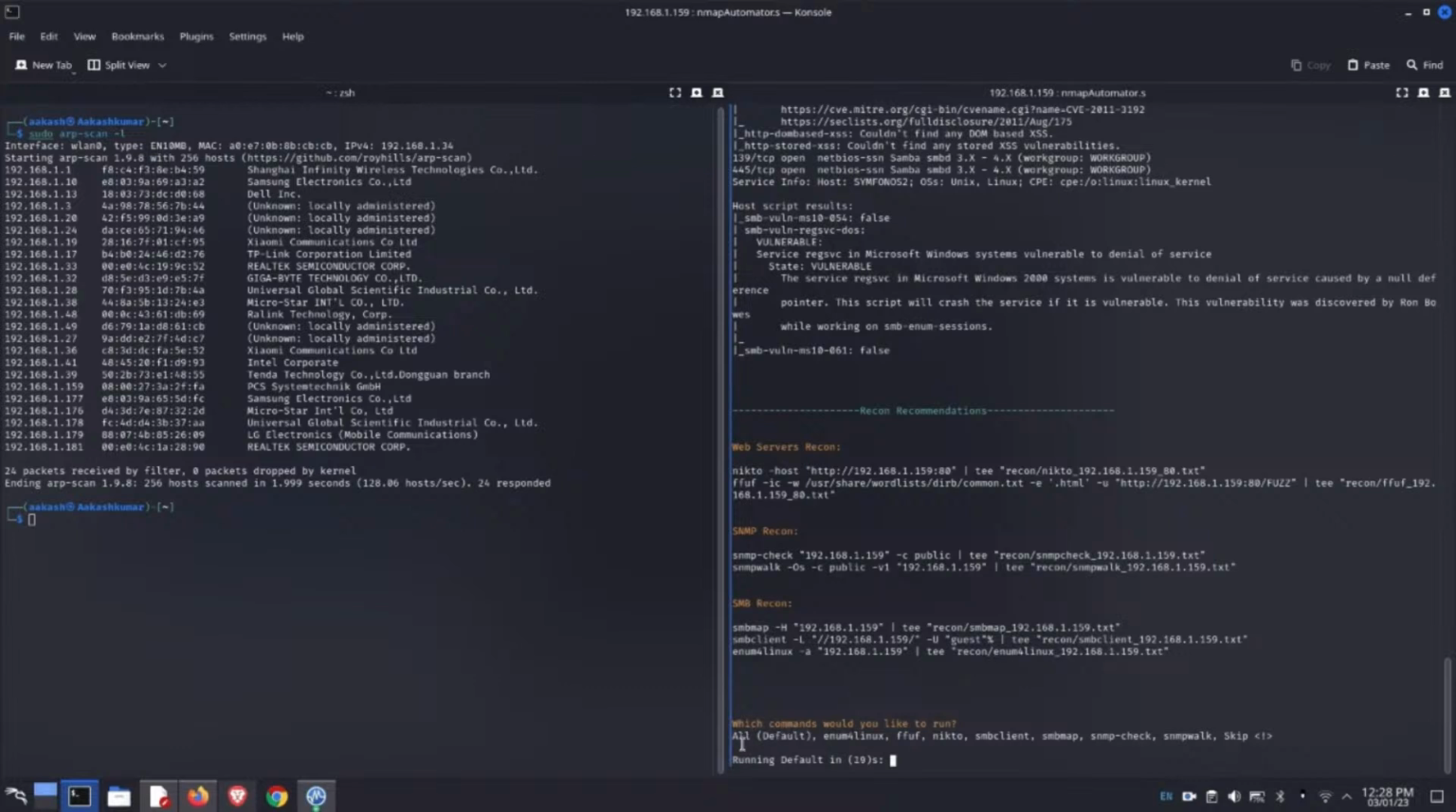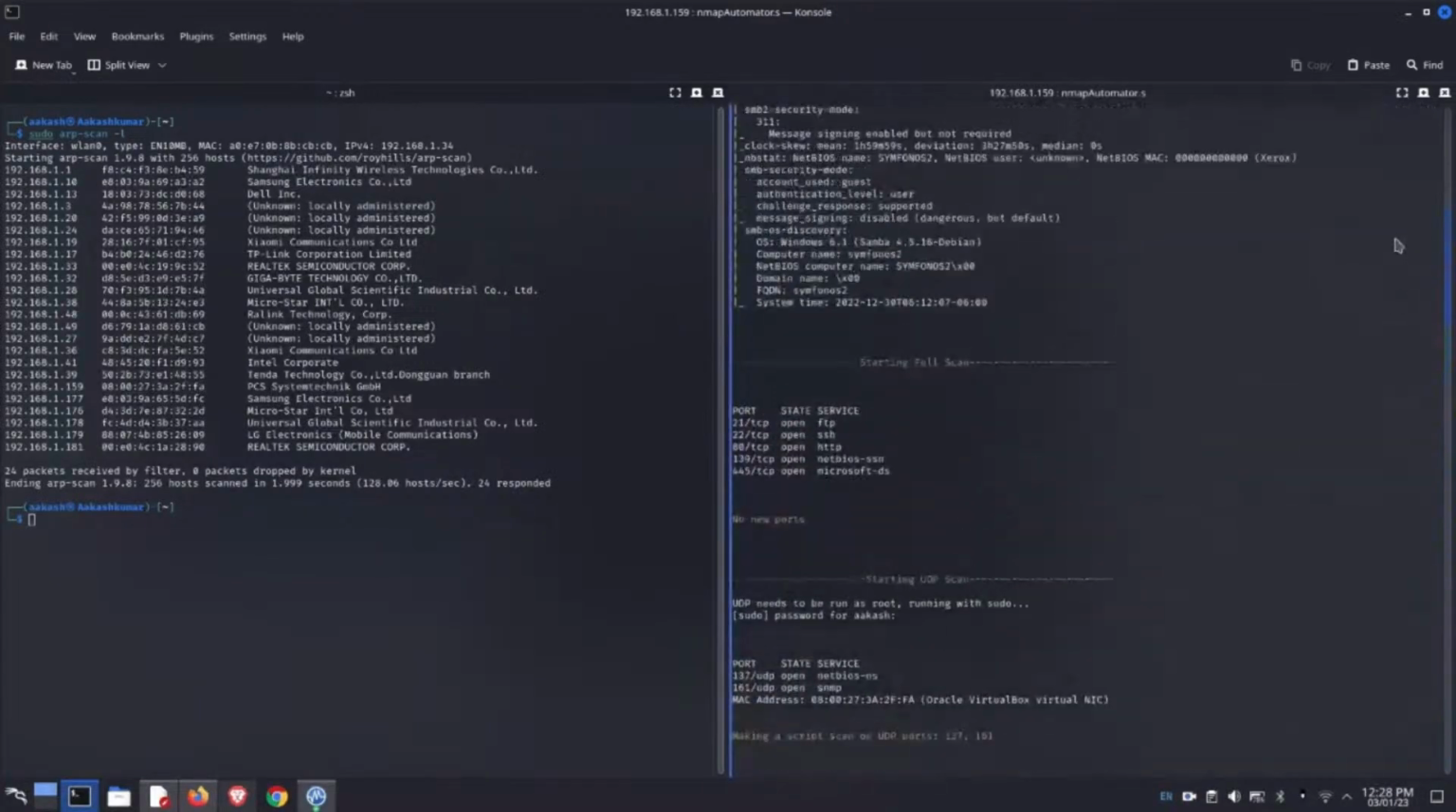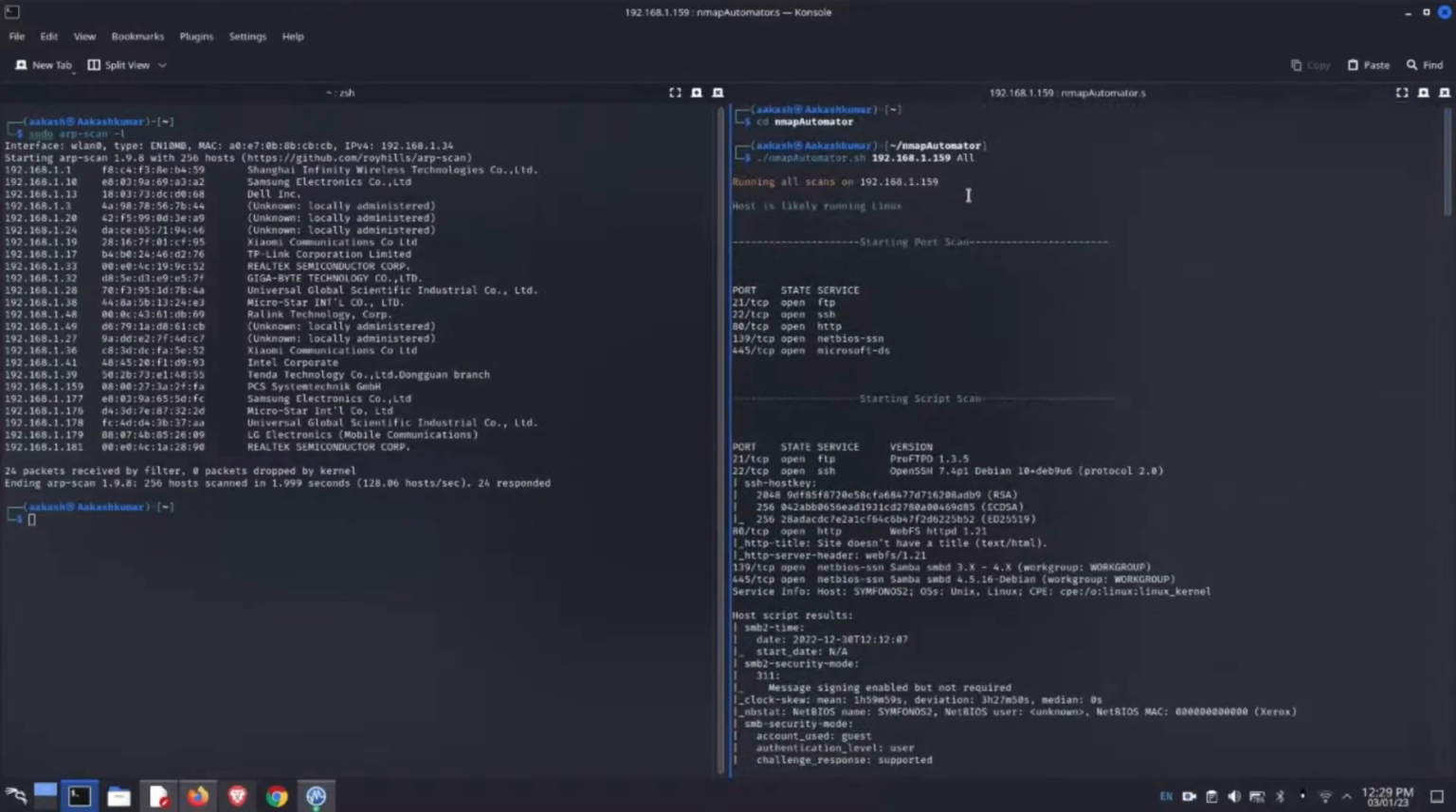As you see, there are many scans: nmap for Linux, ffuf, Nikto, SMB client, SMB map, SNMP check, SNMP walk. There are many scans because the automated tool always uses the all scan. So let's check. Starting port scan, there are 5 ports open: 21 TCP FTP protocol, SSH protocol and HTTP protocol, and NetBIOS and Microsoft SMB.